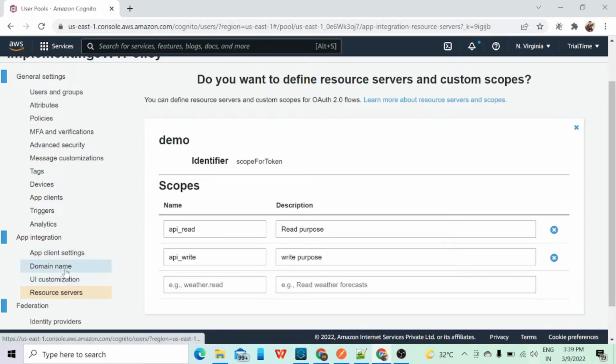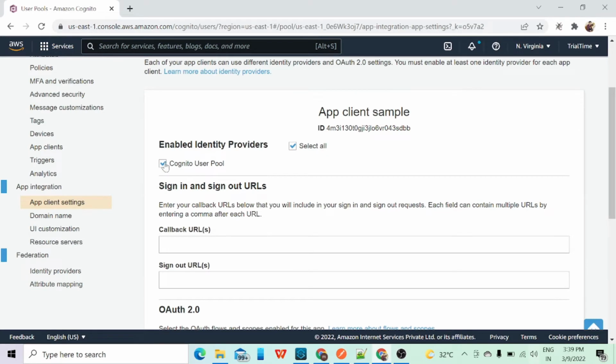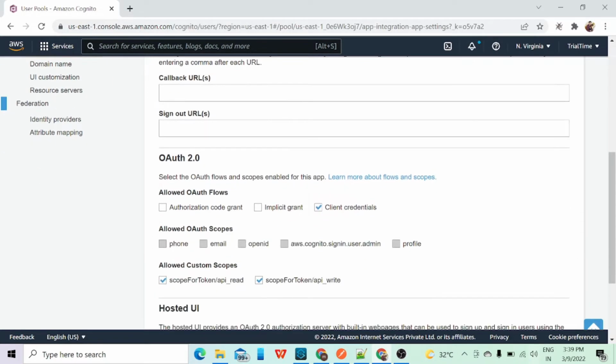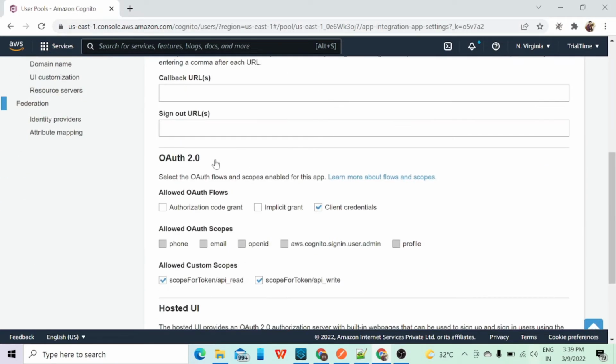And once you create the scope, you need to go to the app client settings. In the app client settings, you need to enable this part, Cognito user pool. If you have any callback URL, you can give it here. And in OAuth 2.0, you need to select the client credentials. So I have selected client credentials. You can have implicit or authorization code grant as well. And this is the custom scope that I have created. So I have enabled both the scopes for this particular application that I have created.